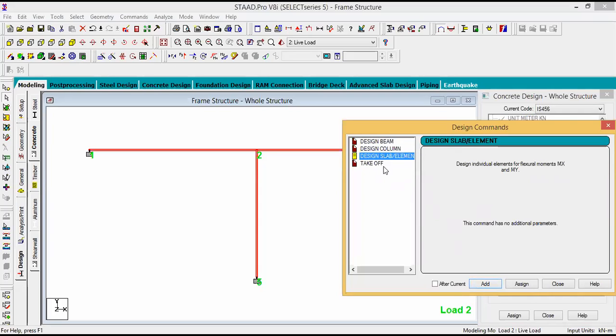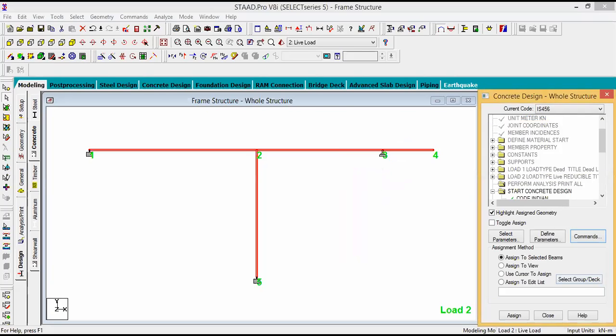Don't go for design of slab or element because now we are not interested in a slab element. We have not added a slab element here. So just click on takeoff and add over here and click on close.